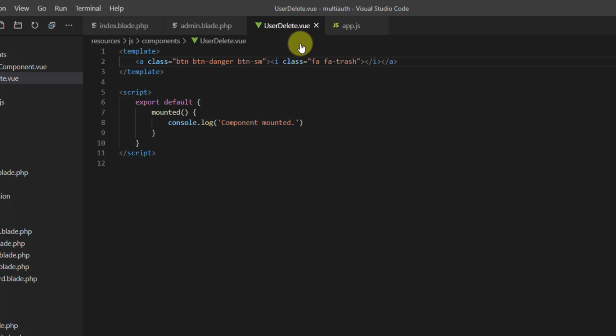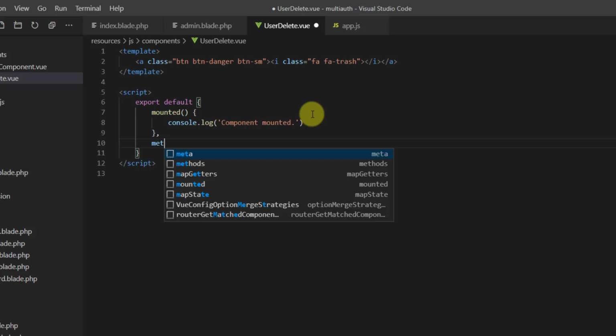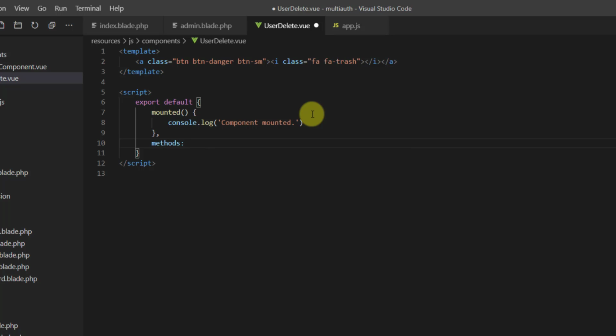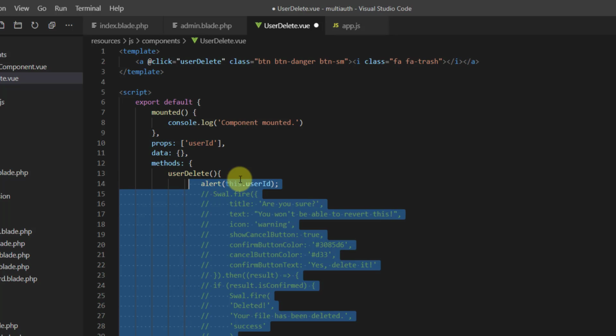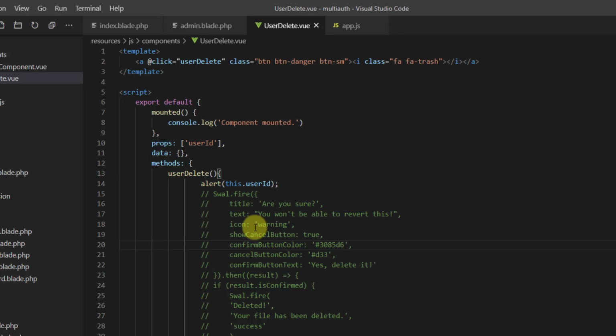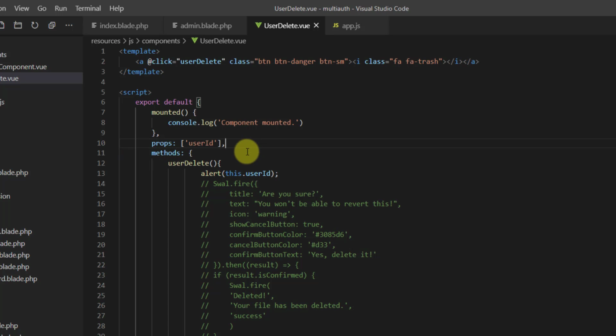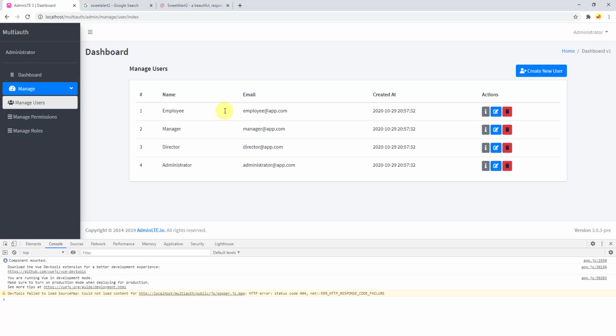Now let's get back to our user delete component. In here let's say comma, and we want to say methods, and inside methods we removed our method from here, I think. Yeah, this is our method. Let's remove this data also from here because we don't need it. Now we are alerting this user ID at click of this user delete.